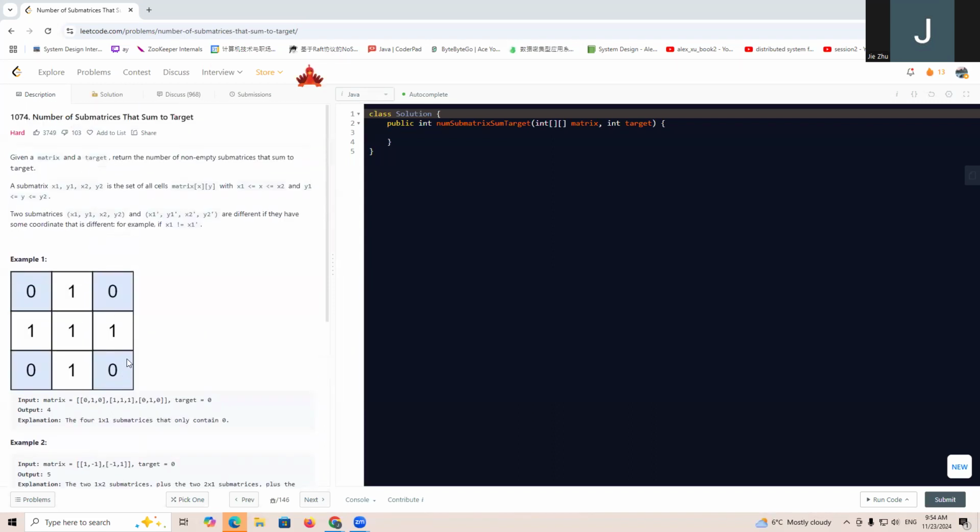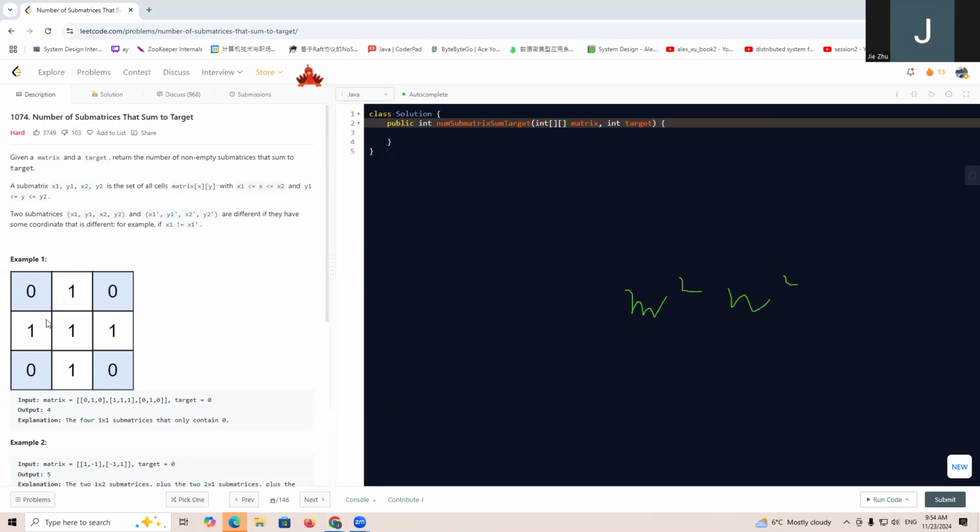Intuitively, what we're thinking about is that we can create a prefix sum for this matrix and iterate the upper left cell and also the bottom right cell, but that will be O(m squared n squared) time complexity, right? But we can do better.